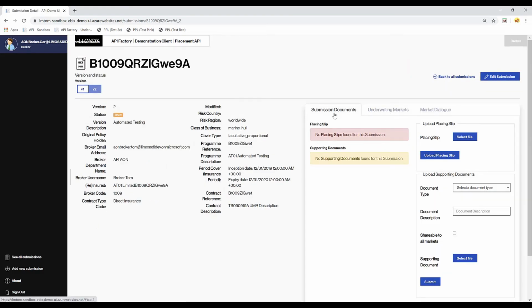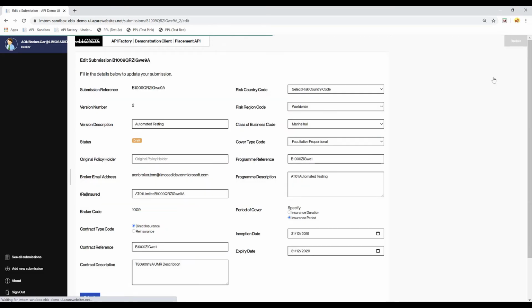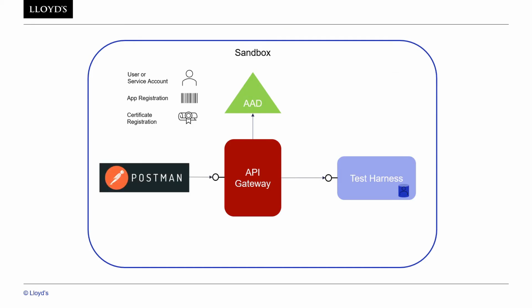This calls the Test Harness API in the sandbox. We provide Postman collections for most APIs. You need to configure the sample Postman collection with your native app ID and secret, certificate and key, and username and password, and then try out calling the API using each of the different steps provided in the Postman collection.